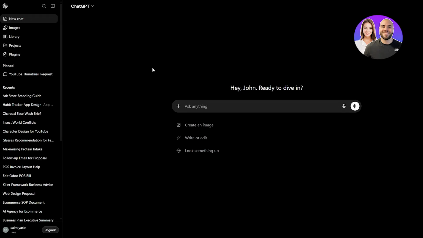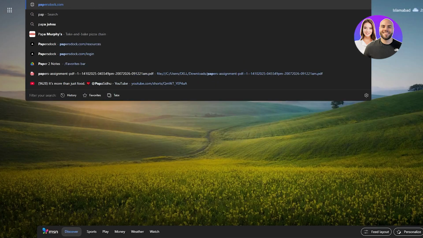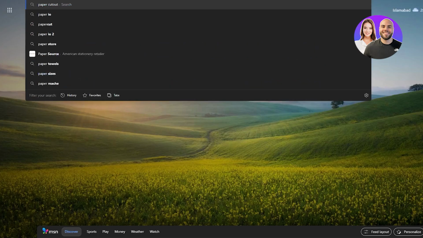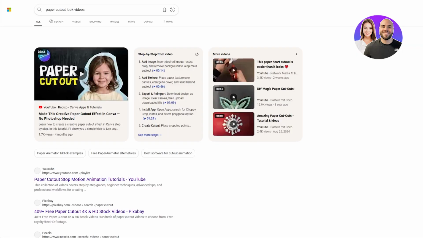Understanding why this style performs well is worth a few minutes before getting into the production workflow. Now, the paper cutout look is going to trigger an association with handmade craft. So, you can even check it out for yourself. So, simply search paper cutout look videos. You can find it right here, something made by a person with care, even when the actual production is heavily AI assisted.